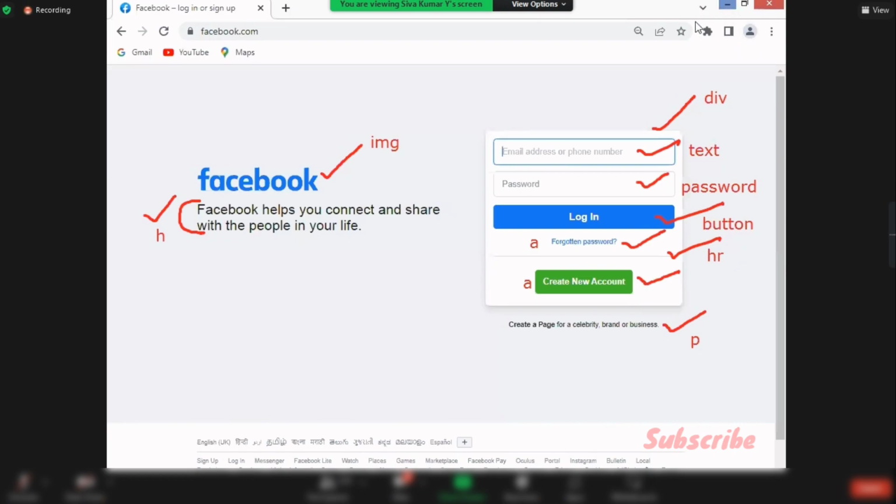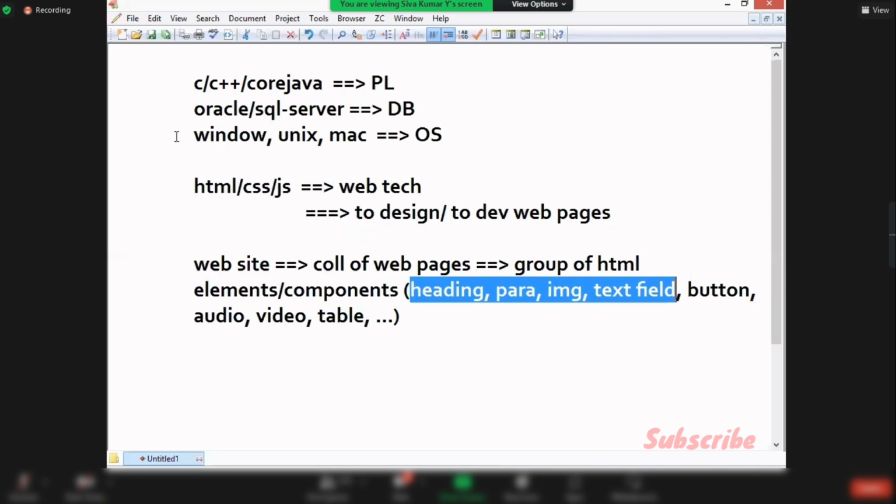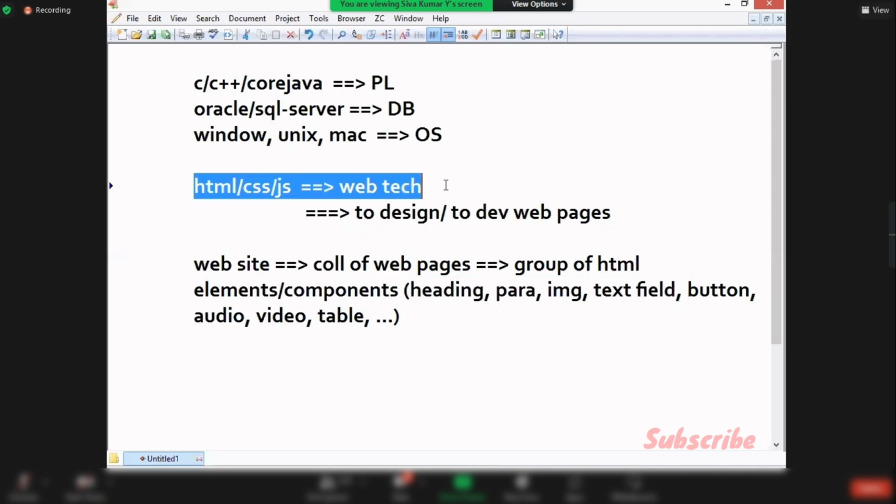If you want to perform any of these operations, we need these three technologies. We are unable to design websites directly, sir. We develop web pages. Say 5 pages we integrated, a website is formed. Or 20 pages we interconnected, another website is formed.